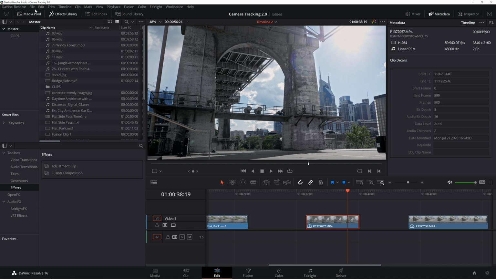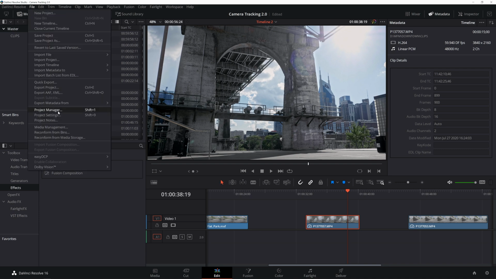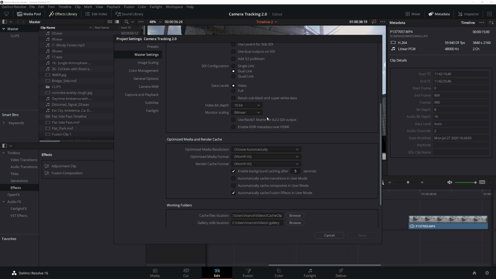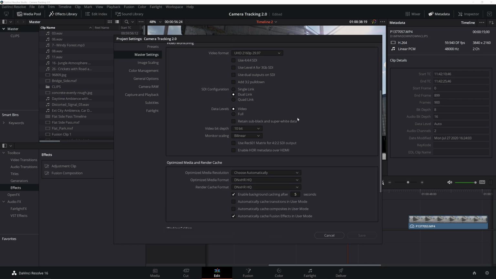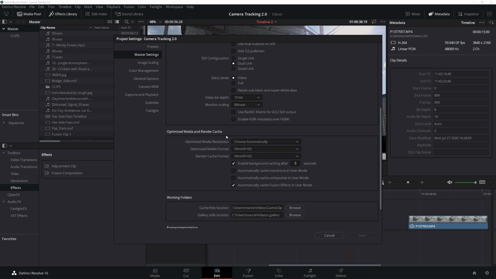Now, if I go up to file, project settings, that's where optimized media comes in and is so important. You guys have heard me talk about optimized media before. I'm sure you've heard it from other people, other places, but it is so important. I hope you understand that now that you know a little bit about file types. In the project settings, under master settings, you have your timeline resolution and frame rate. And if you go down, you have optimized media and render cache.